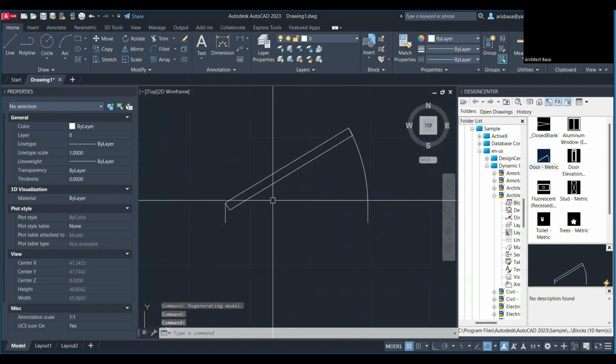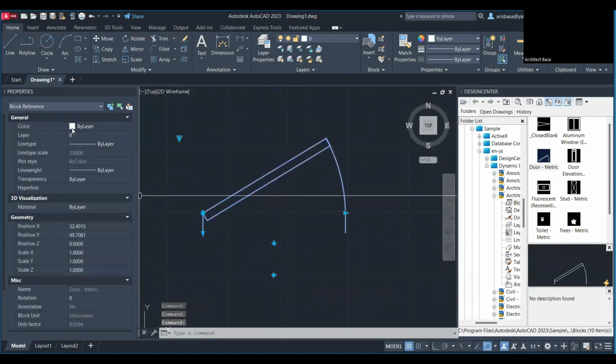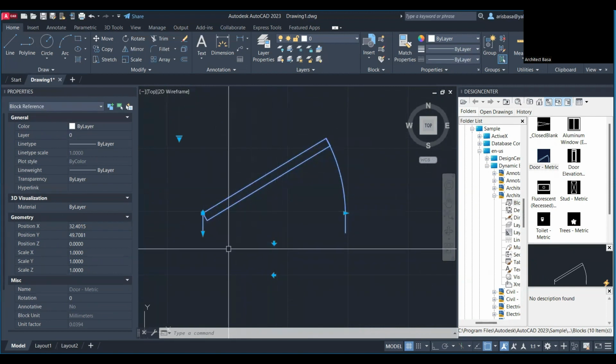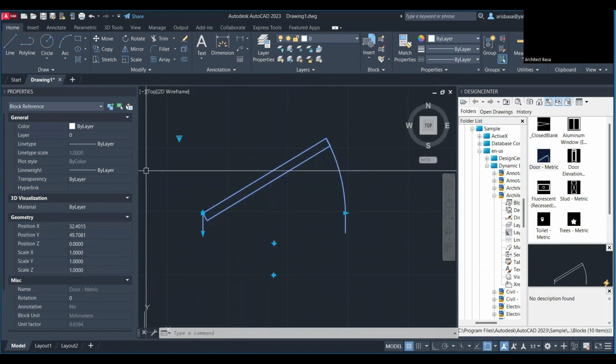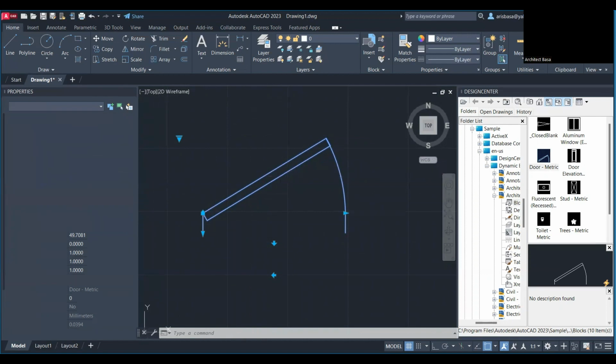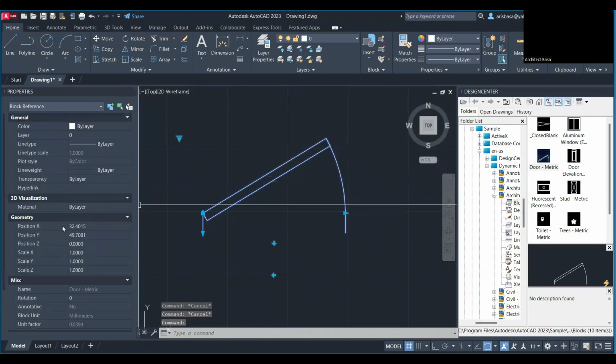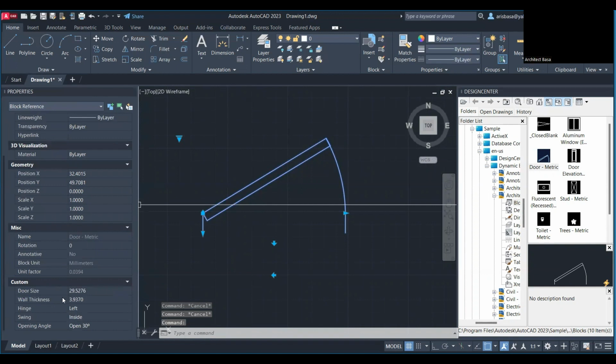So the dynamic block, if you click it, look at the properties. Make sure that your properties toolbar is on. What is the shortcut for the properties? Control 1, right? Control 1. So when you click this, you have several options. So this can become a door that rotates. Where is it? Sorry.